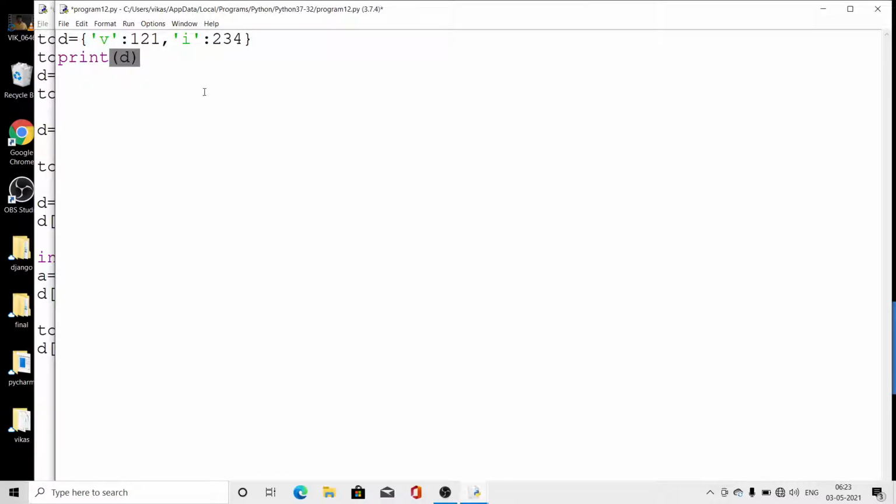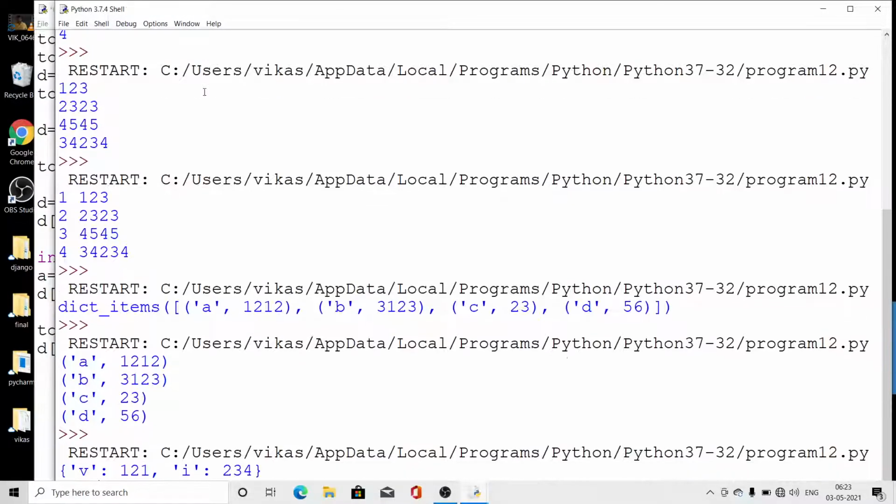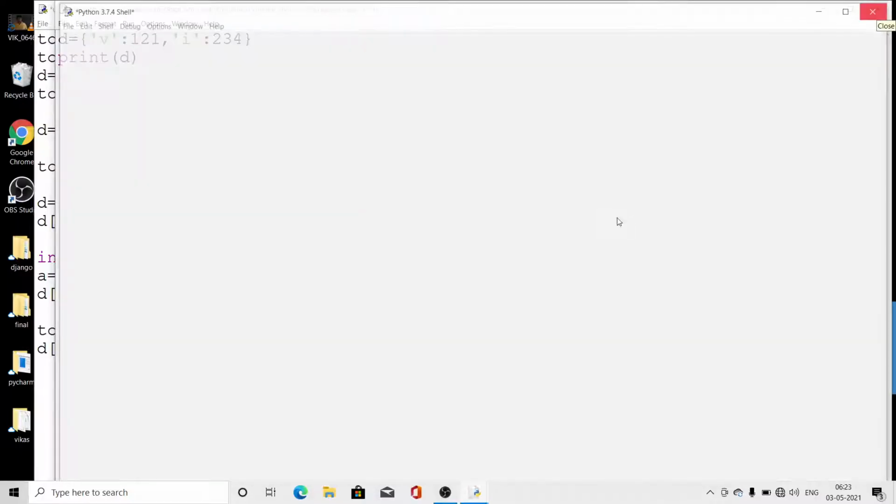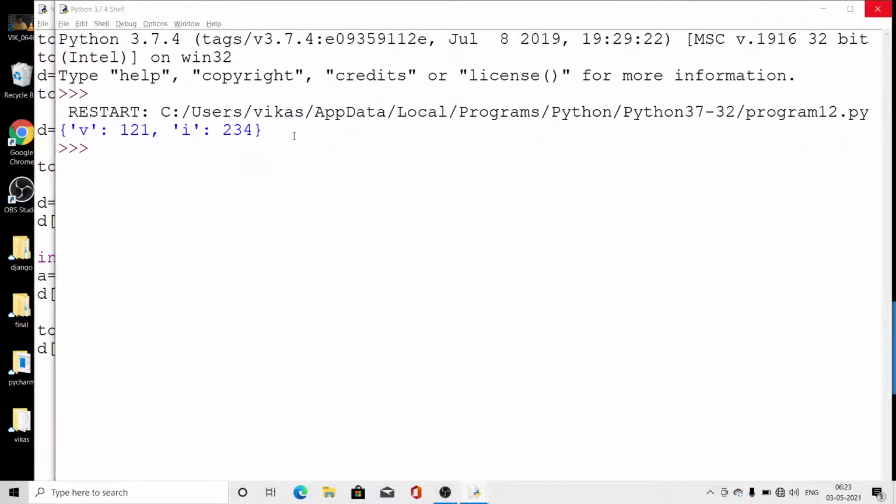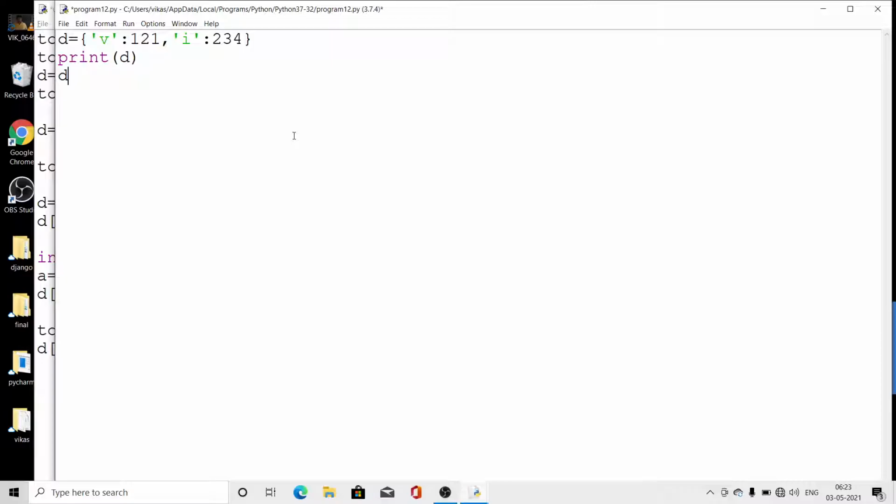So print D. Look here what the output will give. It gives like that. Let me close this IDLE again. Look here, if I am writing here D of V is equal to 45, what will happen to this key? It is working like updating. If the key is existing, what will happen? The new value of that key will be changed. Look here.